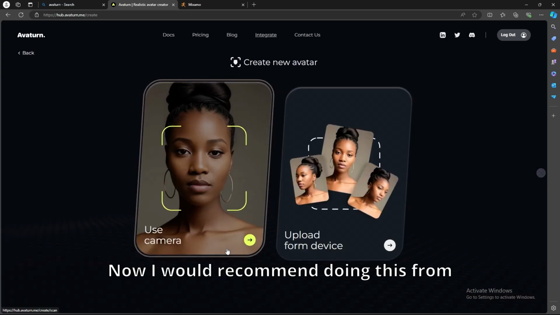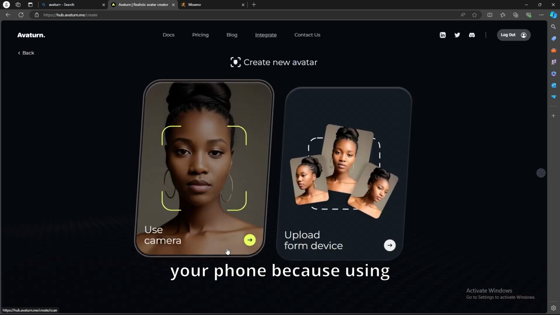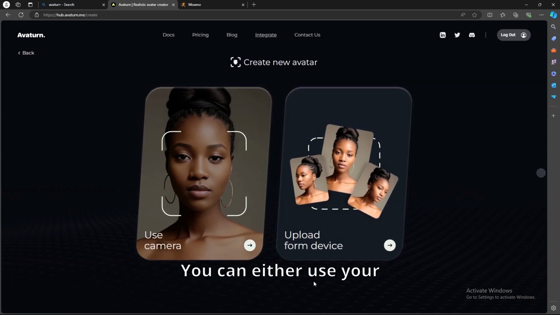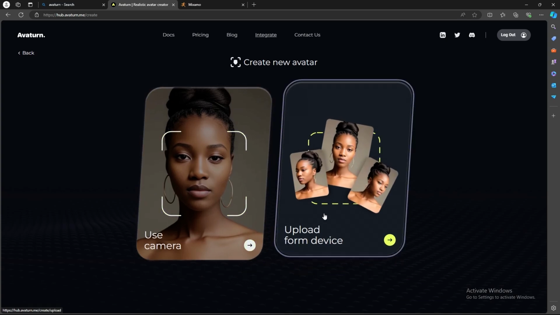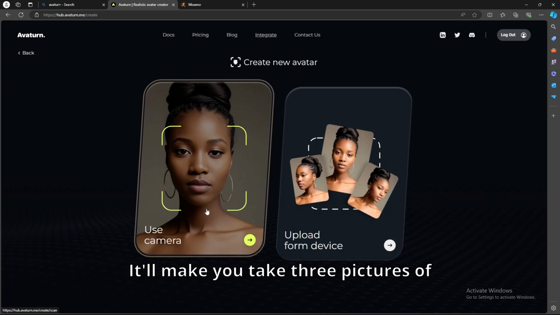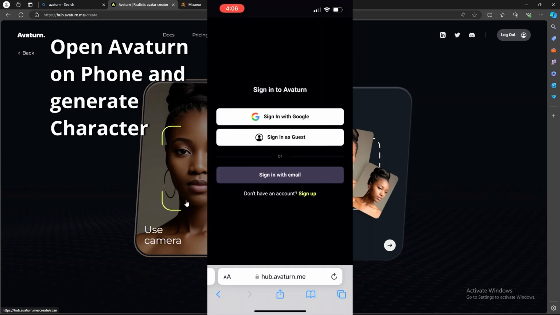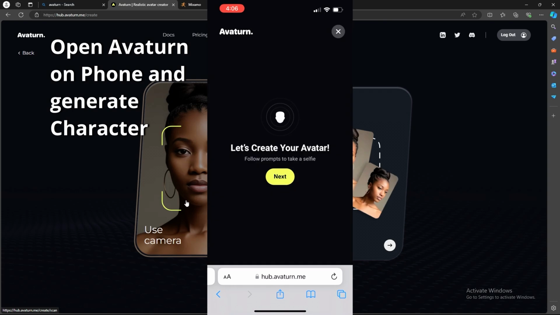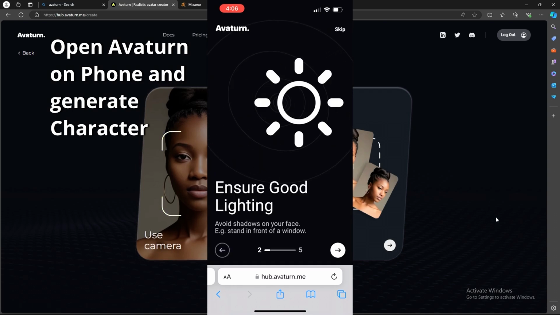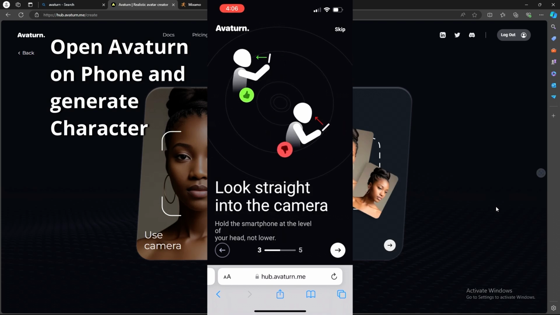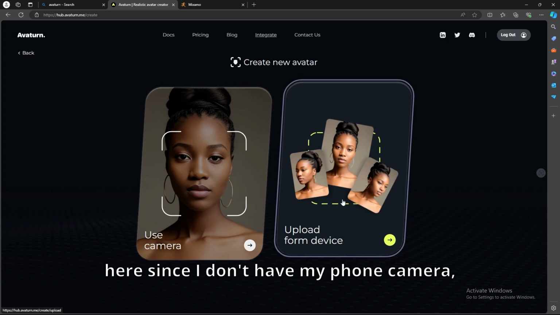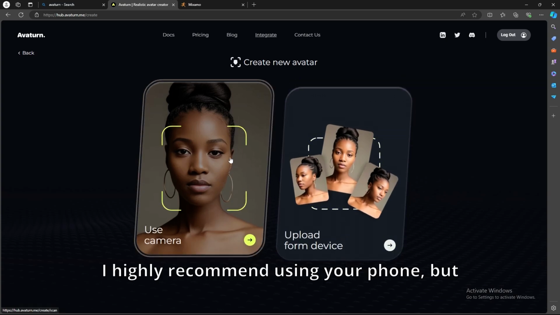Now, I would recommend doing this from your phone, using your phone to take pictures, because it gives you two options. You can either use your camera or upload from device. I recommend using your phone camera. It'll make you take 3 pictures of yourself or anyone else close to you that you want to create an avatar of. I found that using my phone camera to take 3 pictures gave me the best results. But for the purpose of this demonstration, I'm just gonna choose this second option here since I don't have my phone camera, but I would use my phone. Highly recommend using your phone.